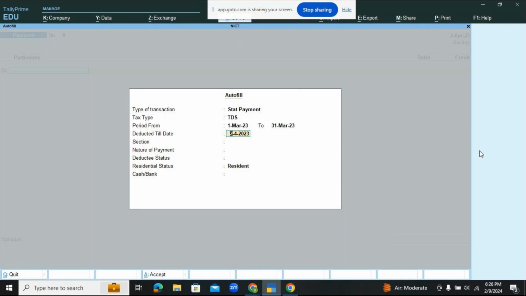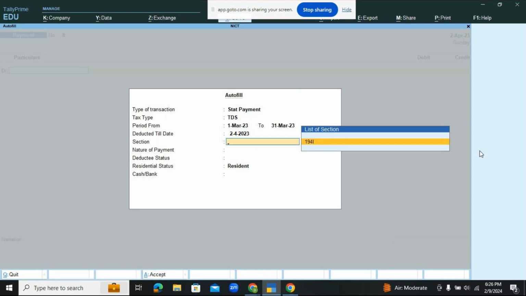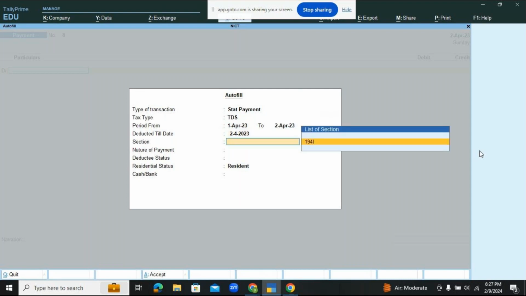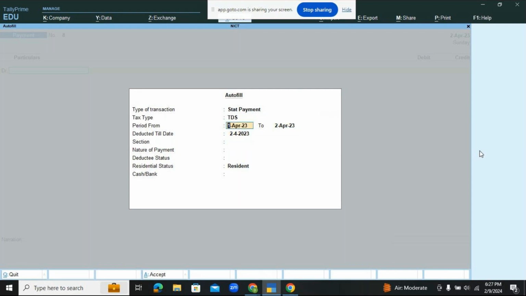Just press enter to step down. You come to the section. Now, section should be highlighted automatically as 194 item. If it is not highlighted, in case you're unable to see the section, here you can change it to 1st of April to 2nd of April. Okay, this is what I was talking of. You can change to 1st of April to 2nd of April. Still it will appear. In case March is not appearing, you can make changes to April. Okay, so like that.